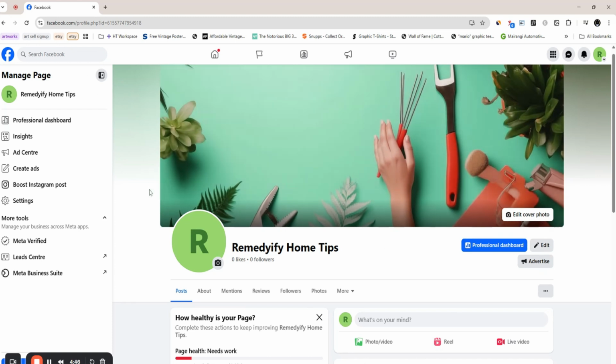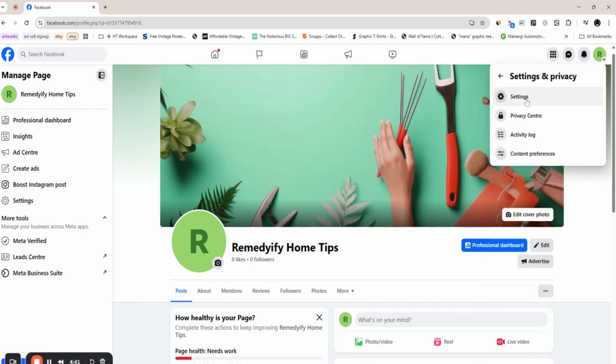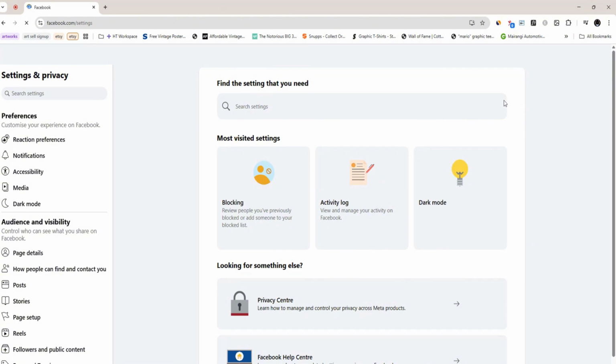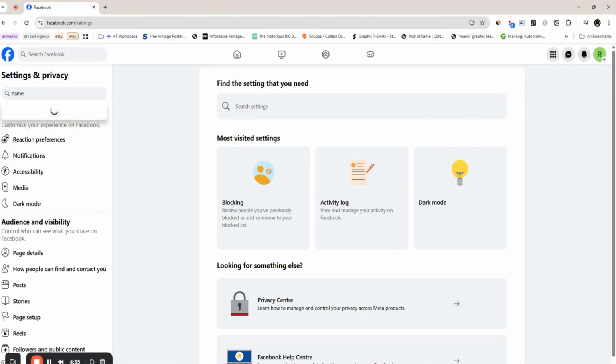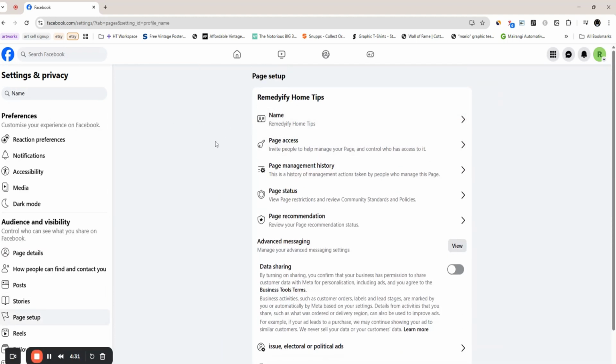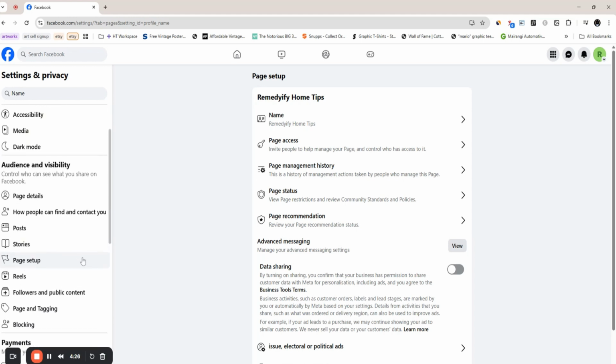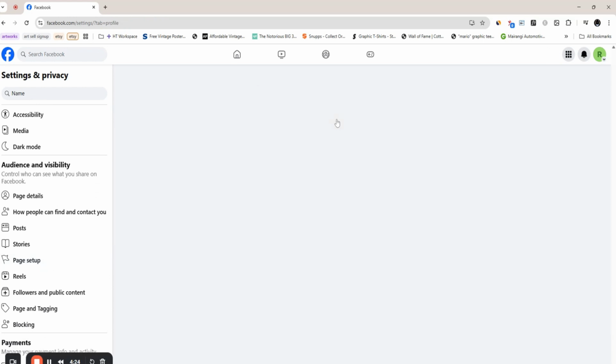Now, you go to here and go to Settings and Privacy, and you go to Settings, and the fastest way to do this is just type in Name. And that's going to take you over here to your name, DreamVR, under Page Setup. It's also down here under Audience and Visibility, Page Setup. And this is where they hid that name changing thing.